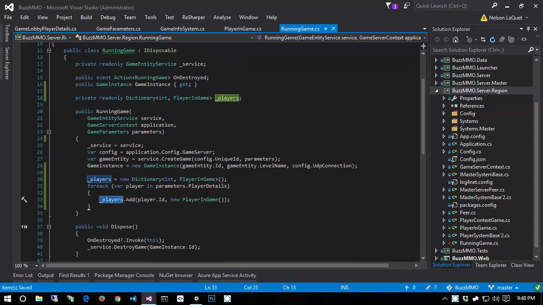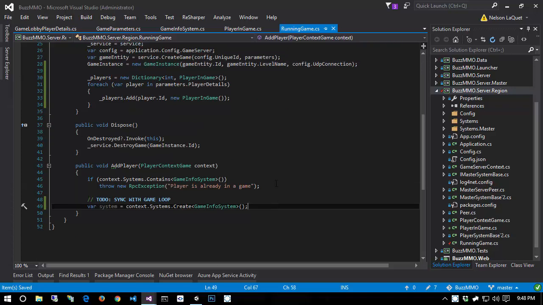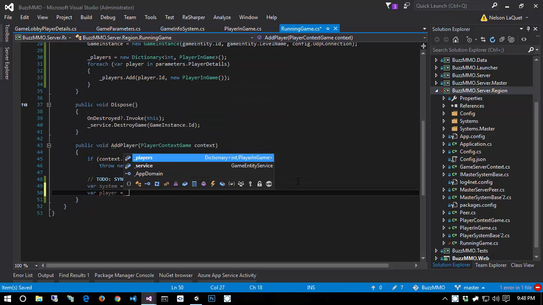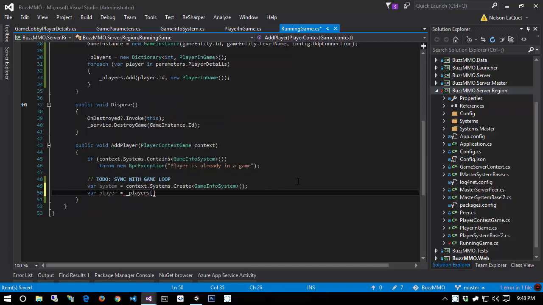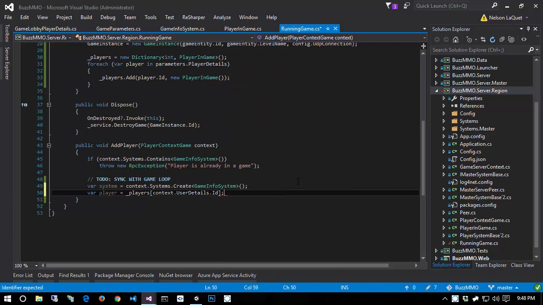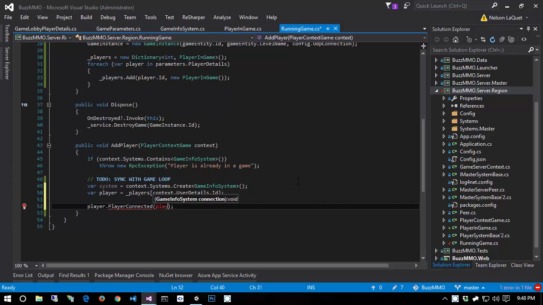So now what I can do is jump down into AddPlayer, and we're going to do a couple of things. So the first thing we're going to do is say var player equals players at context user details ID, and then we're going to say player.PlayerConnected on player, or whoops, on system.